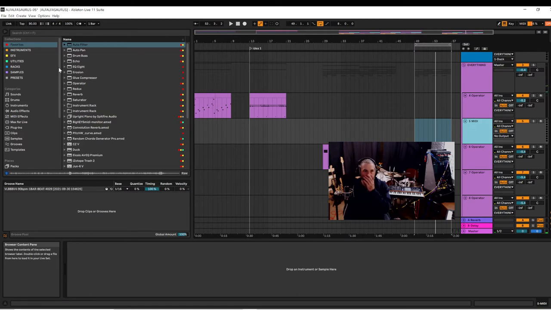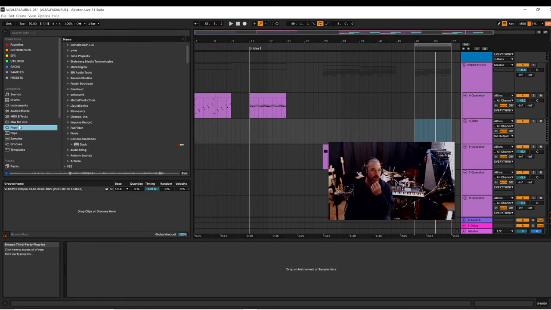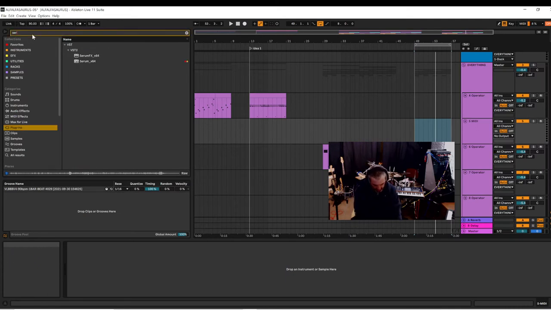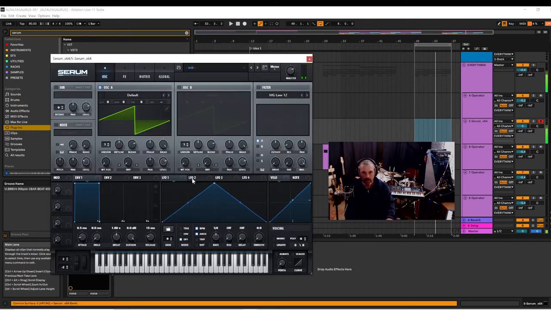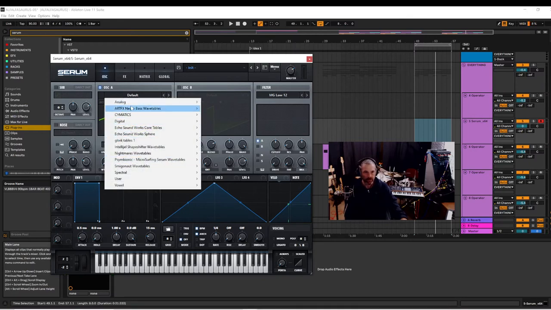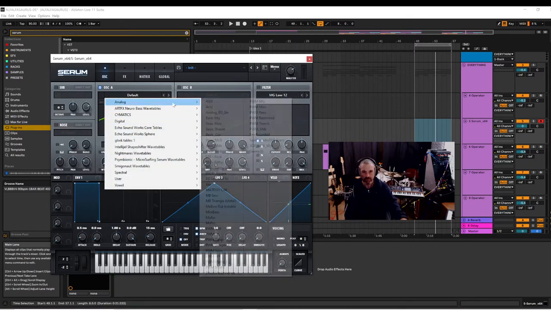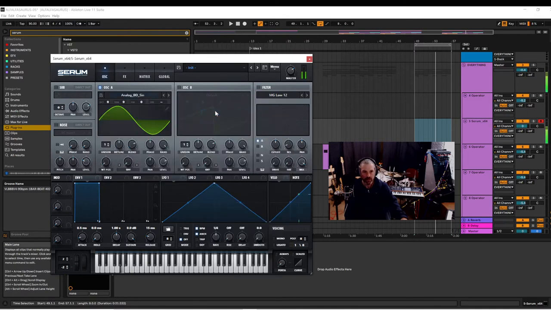Make a new bass thing from scratch with another Serum, because that was easy the first time. I haven't used it much, even though it's the thing that everybody's used to death. I have been doing other stuff.